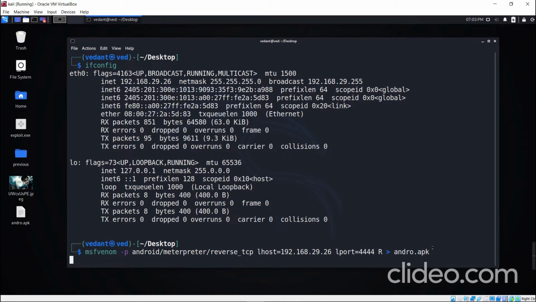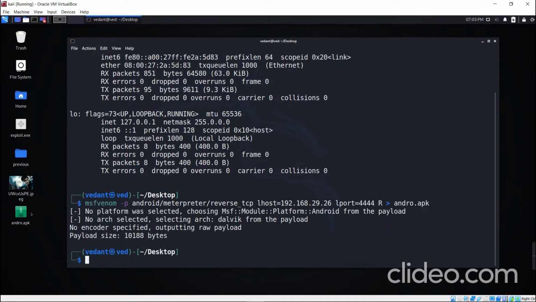and as we see, on the desktop itself, this andro.apk file is being created. The payload size is 10,000 bytes. And now we are going to do the same for Windows as well. Let's create both of them at once so that we don't have to quit the Meterpreter server and we can directly start the exploit payload thing.